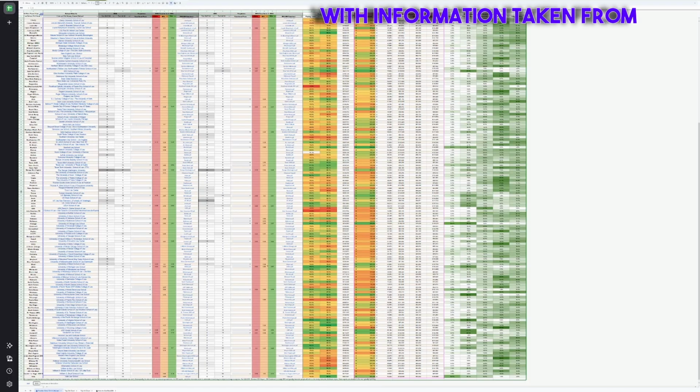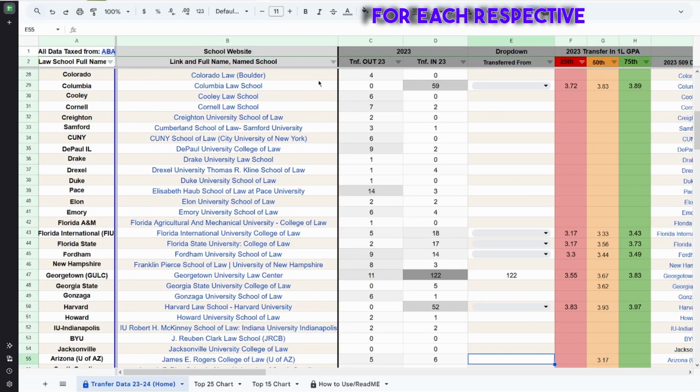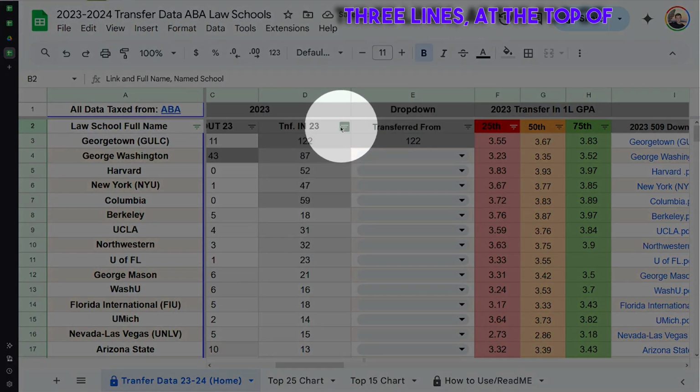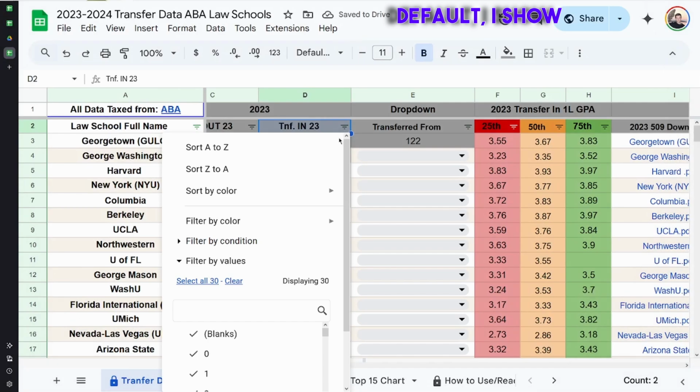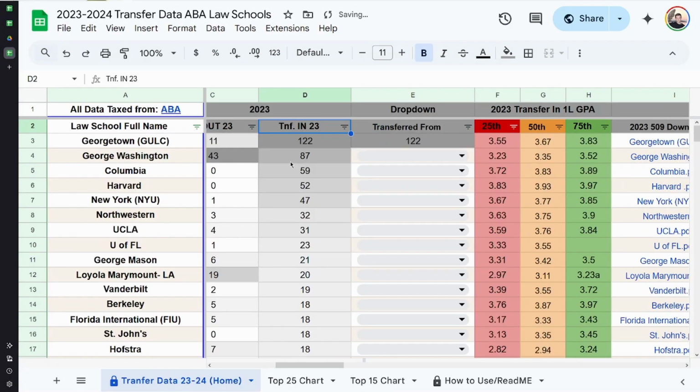This is a spreadsheet with information taken from the trailing 2 years. ABA 509 data was used and each school's 509 is linked/viewable for each respective year. The columns are filterable, 3 lines at the top of each column, by default. I show it ordered by number of transfers in, descending, for 2024.